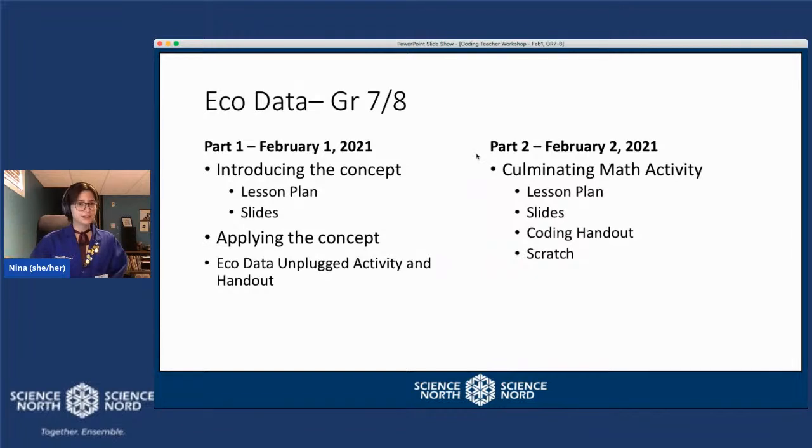So for this particular session, we're going to be looking at our lesson across 2 days. So we have a part 1 and a part 2. Today is our part 1, where we're going to be looking at introducing our concepts for this lesson, and we're going to be applying it through an unplugged classroom activity that will set the foundation for tomorrow. And tomorrow we're going to be building a program in Scratch and going through different opportunities for extension and ways to tie back the coding lesson to curriculum, math curriculum, and science curriculum links.